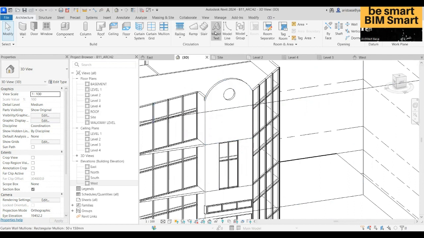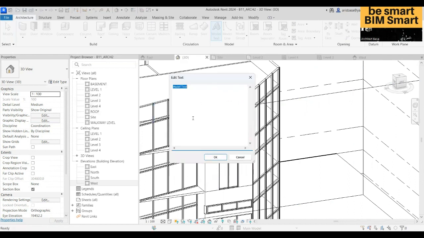So let's do that again. Model text, B11.